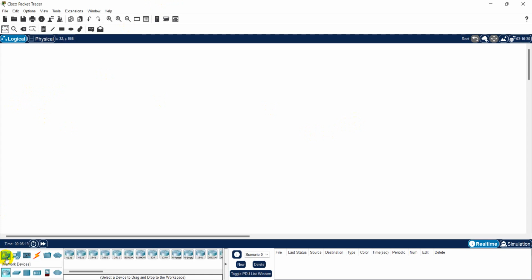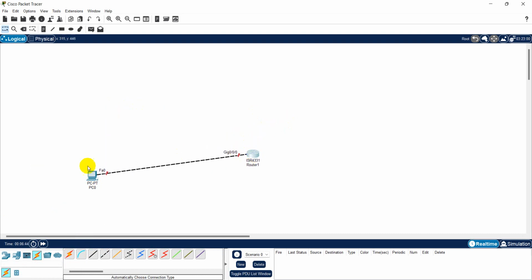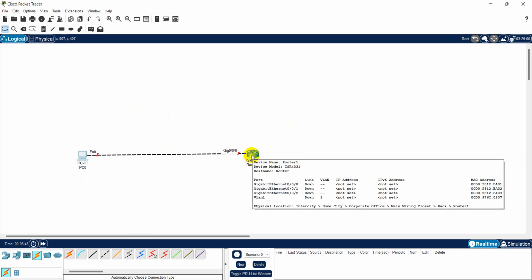So first of all, we need to pick up the devices. Let's say we want a router. So we got one router, and I'm going to add a PC or laptop or whatever you guys want, for now. We're going to connect them. All right, so it's connected. Now let's go to the router.